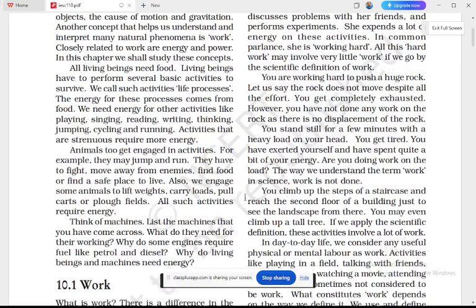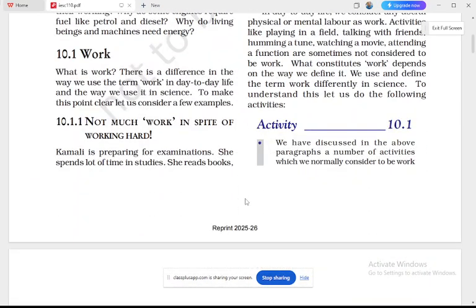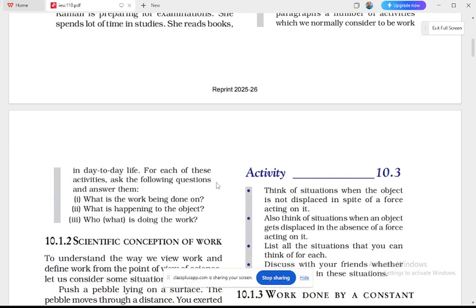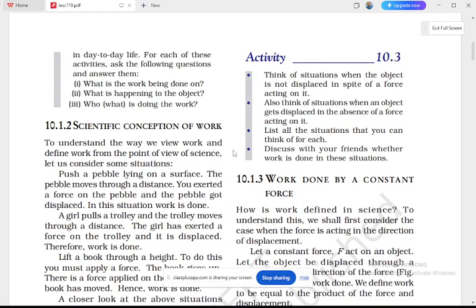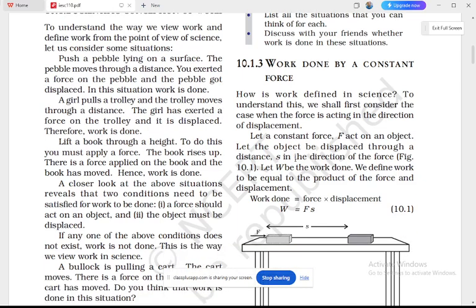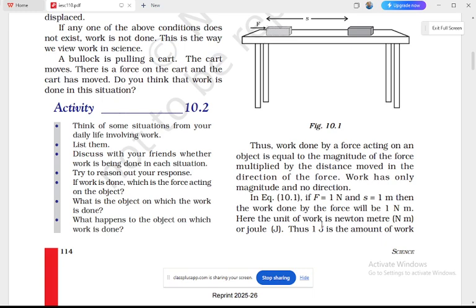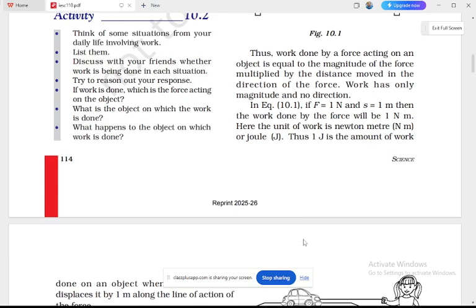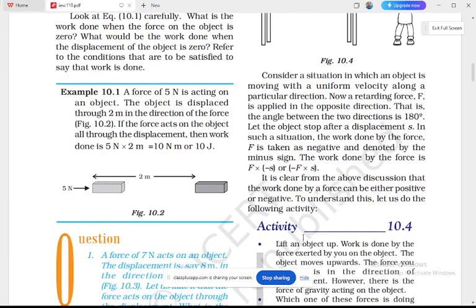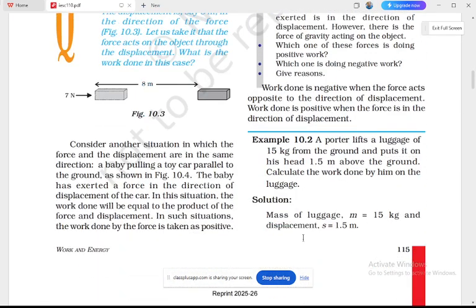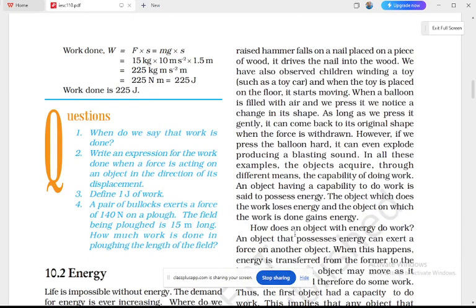This is the definition. I already told you that this is the definition of work. It is force into displacement. The scientific conception of work is work done by a constant force. That is, work done equal to force into displacement, right? And you have to remember the unit also. The unit of work is Newton meter, or you can say joule, right? This is the unit of work. Now you can see here that there are many problems also. Later on we will solve all these problems.